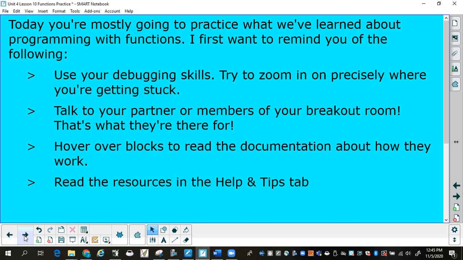I first want to remind you of the following. Use your debugging skills. Try to zoom in on precisely where you're getting stuck. What's wrong? What's not working? Talk to your partner or members of your breakout room or group. That's what they're there for. Hover: use your mouse to hover over blocks to read the documentation about how they work. Also, read the resources in the Help and Tips tab.